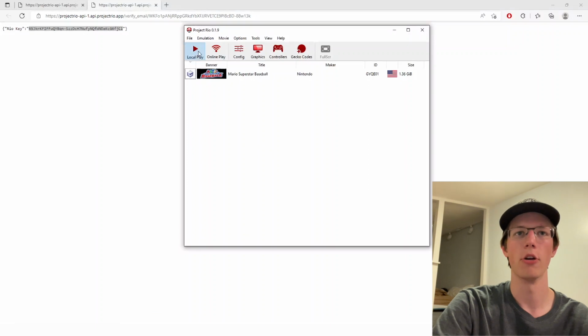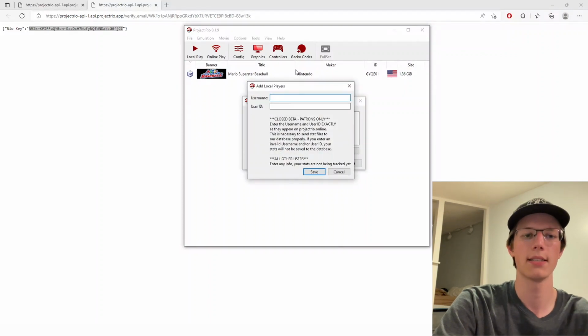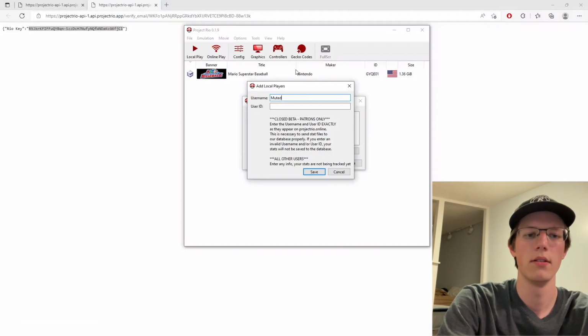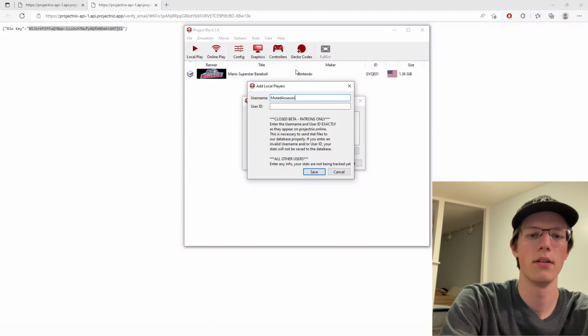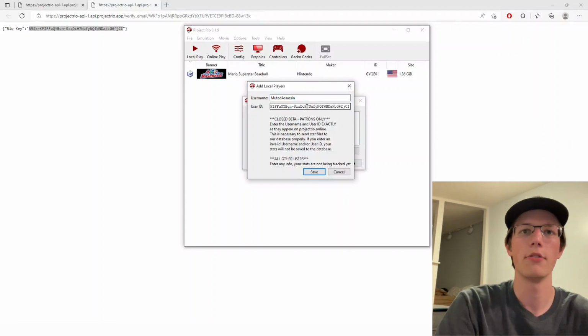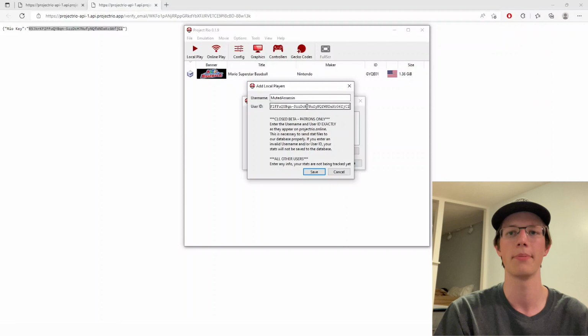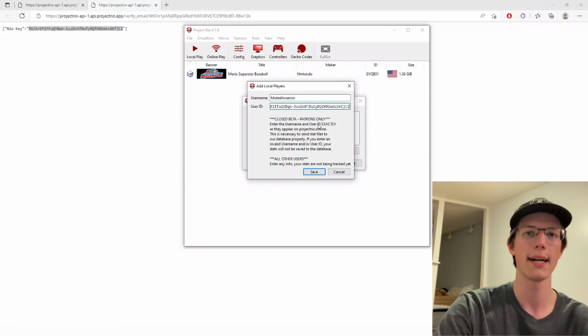And then we're going to go to Local Players. Let's remove the current Muted Assassin. We're going to add a new Muted Assassin. And then we're going to put that Rio key right here in the user ID. Now, notice it says closed beta patrons only. That is incorrect. Don't worry about that. It's just a typo. It'll be fixed in the next update. This is open to everyone, so no reason not to sign up.